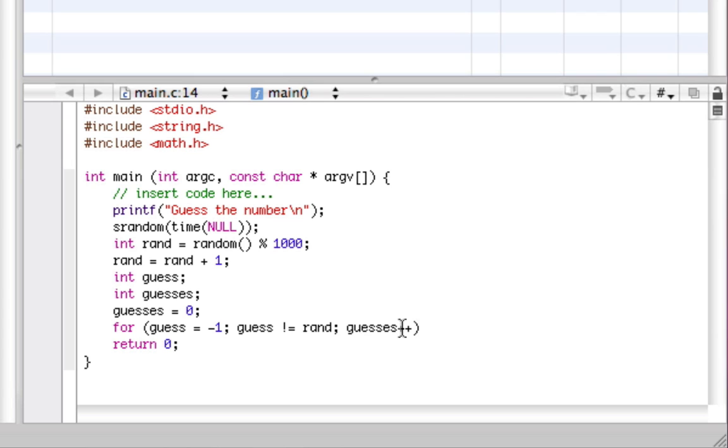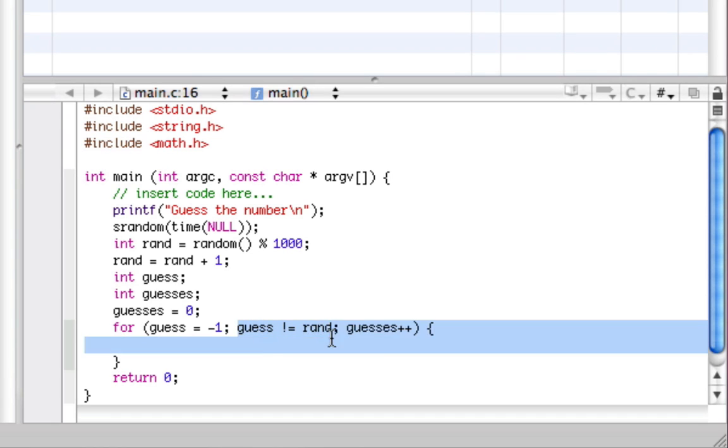So this is also cool. The fancy way to add one to an integer is you do the integer name plus plus. It's very strange syntactically, but it works. So now I'll do space, open curly brace, and then on the next line do close curly brace. So everything between these curly braces will keep on happening as long as this statement is true.